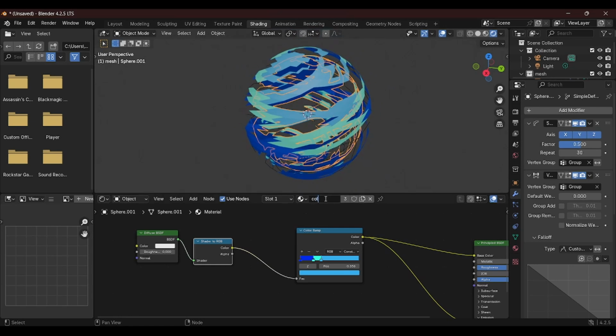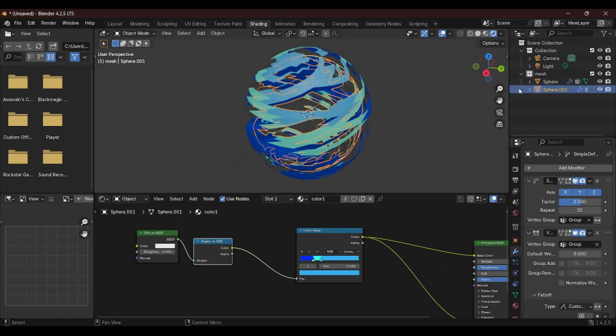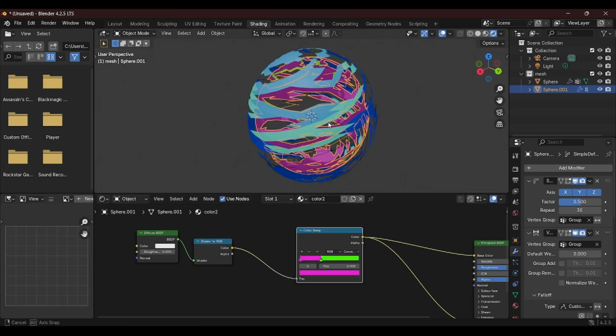And right now we're gonna rename it to color 1. The mesh we created has the color 1 shader, and I'm gonna add a different one. So duplicate it and rename it color 2. Change the color here a little bit, maybe significantly a lot. So something like this. Anything you want.